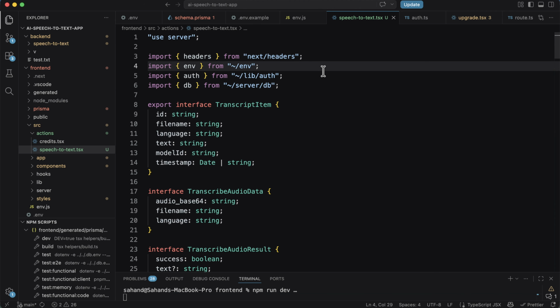Next, we import environment variables from a local configuration file. This is where important values like the speech-to-text API URL are stored. Then we import the authentication system. This is used to verify whether a user is logged in and to retrieve their session information. After that, we import the database client. This allows us to interact with the database, including reading user data, storing transcripts, and updating credits.